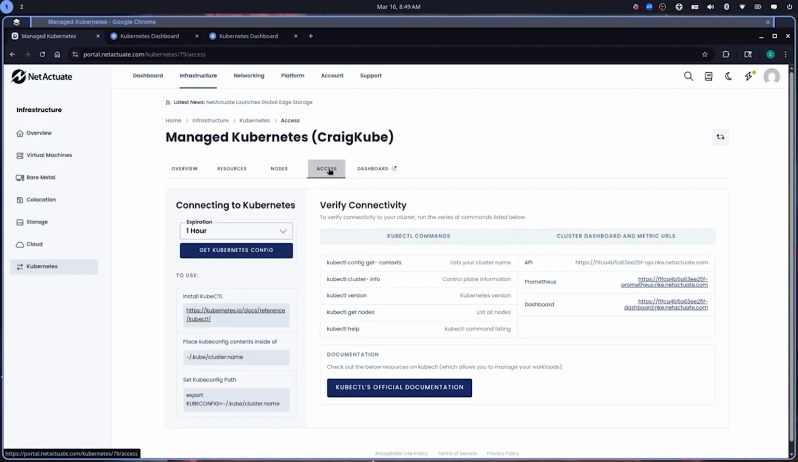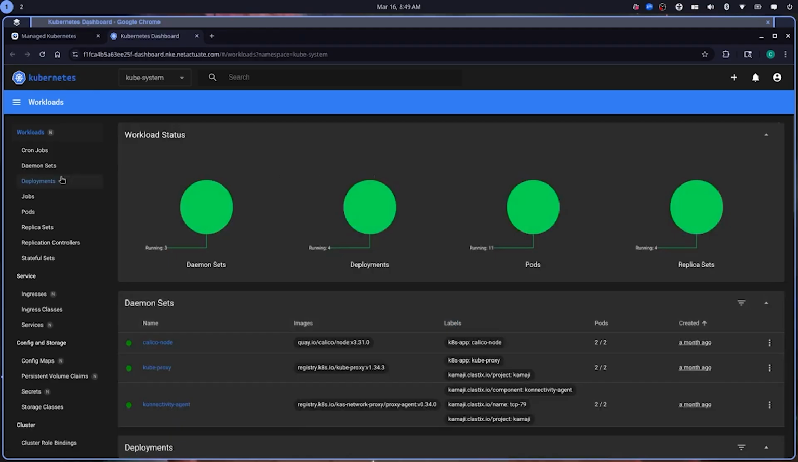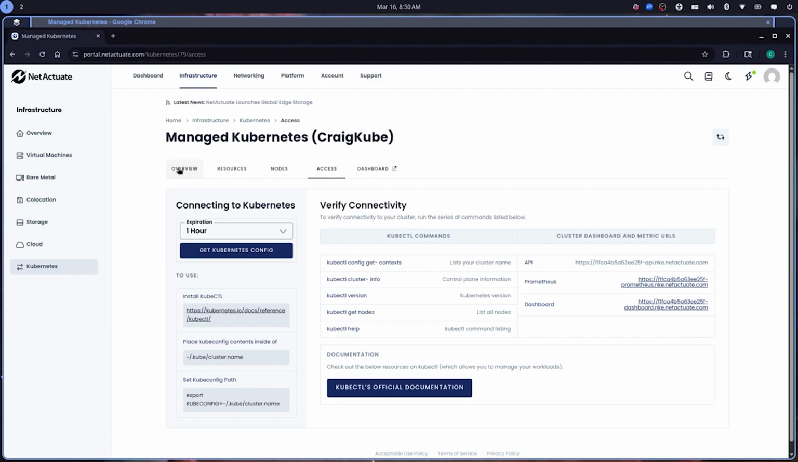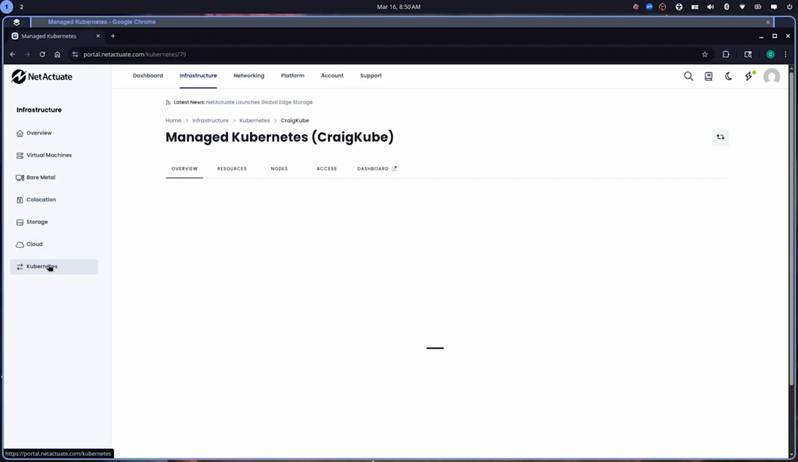Clicking back for the access credentials, you can get a Kubernetes configuration and set the expiration time of your choice. There's also quick demos on how to get connected to your cluster and verify connectivity, and the different endpoints and URLs that your cluster is representing. Lastly, you can click into the Kubernetes dashboard by clicking dashboard here. It'll open a new link across the top, and you can get a click-through view from Kubernetes and their dashboard directly.